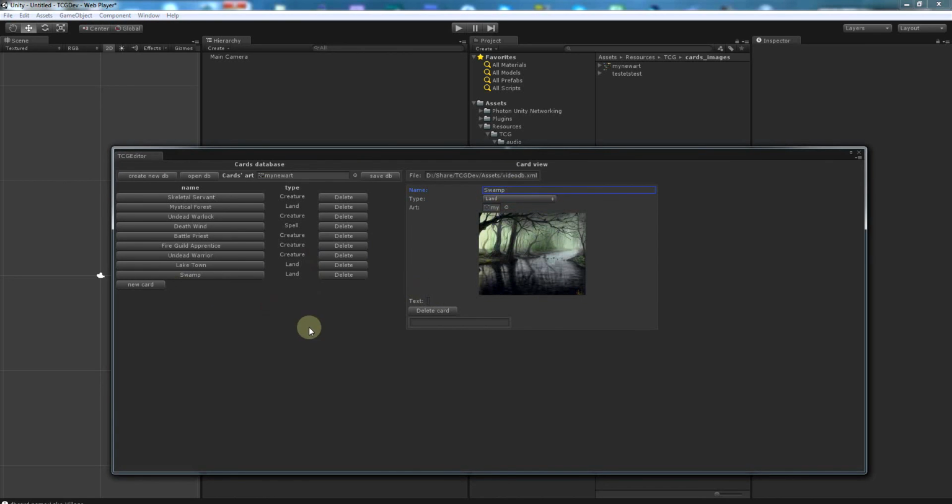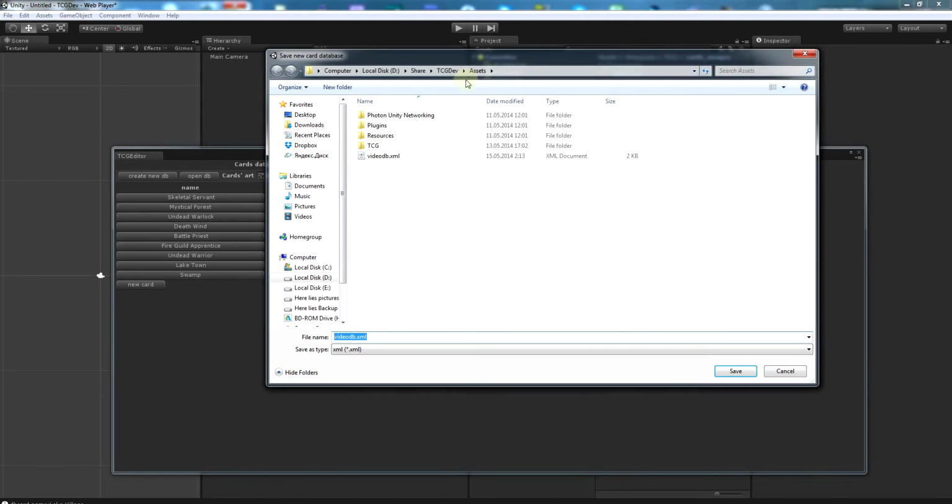So once you've finished making 10 cards, you can click Save Database, and you should save it in Assets. You can call it as you want. I'm going to call it VideoDB. And that's it.